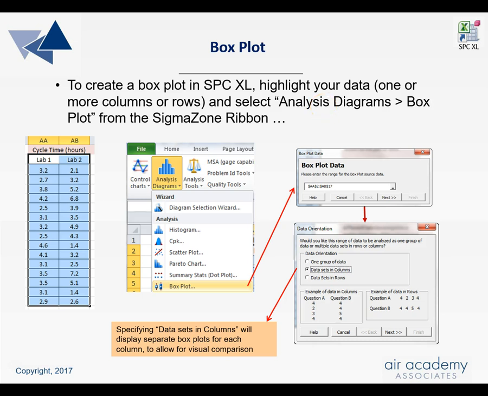To create the box plot in SPC Excel, we do as always: first highlight our data. See over here, we have two columns of data. Then we go to Analysis Diagrams, which is a main menu item in SPC Excel, and we come down to Box Plot. We click on Box Plot, and then it's going to ask you in a user interface box, where is your data? If you've already highlighted it, you can click right through. If you haven't highlighted it, this is the place where you highlight the data. Click on that, then highlight your data. When you're finished, you click Next.